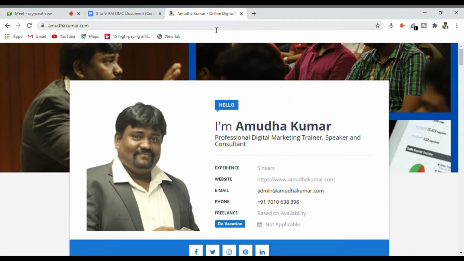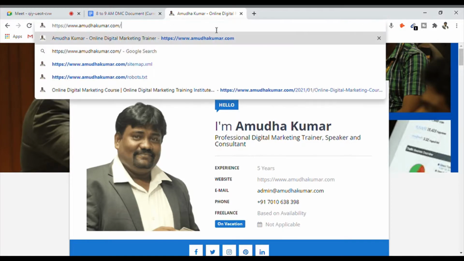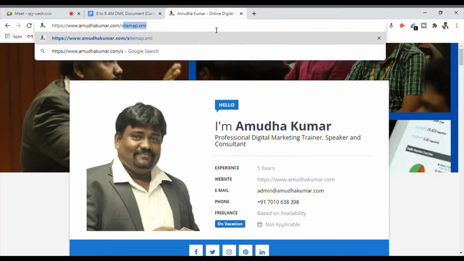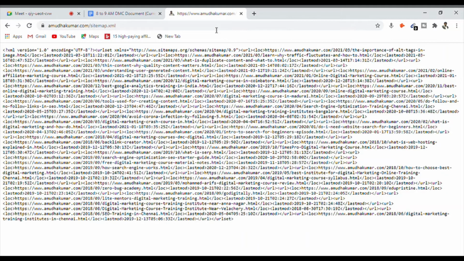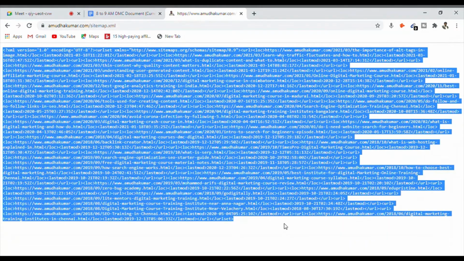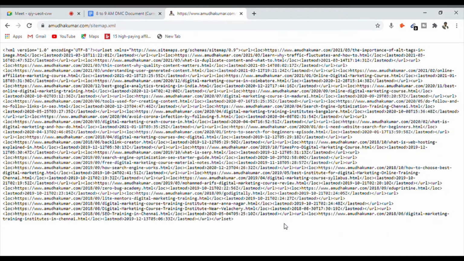But the problem is not every website will have the same sitemap URL. They will have a different URL, so you can check with the client and ask what the sitemap URL of their website is. For example, for my website it is sitemap.xml. This is the default for all blogger.com sites. And you see I have lots of URLs available inside, but they come with some special characters like forward slash LOC, forward slash last modified, and all the stuff.